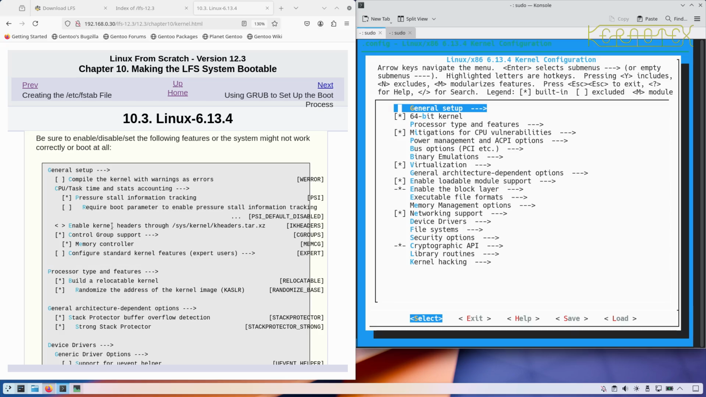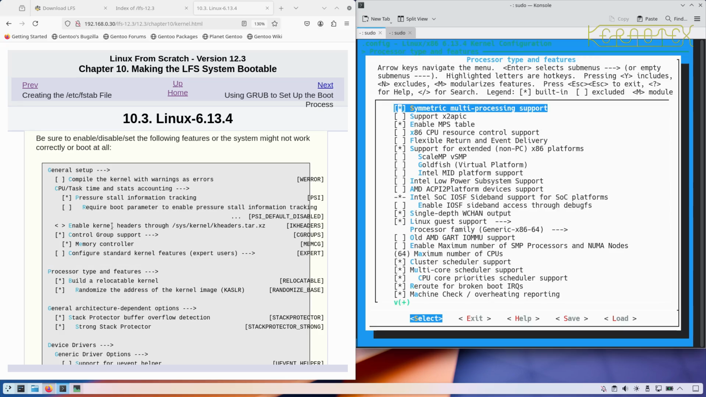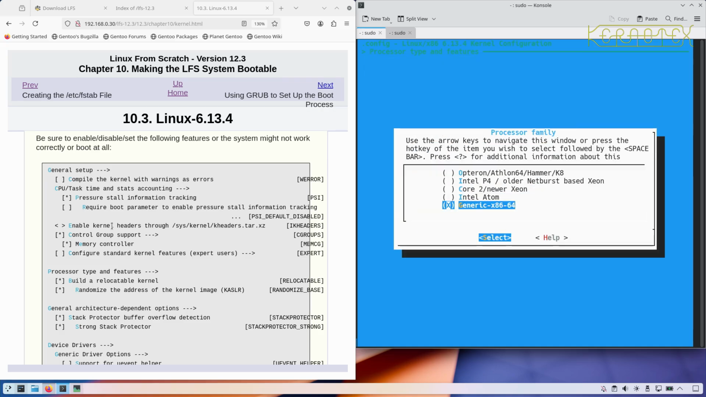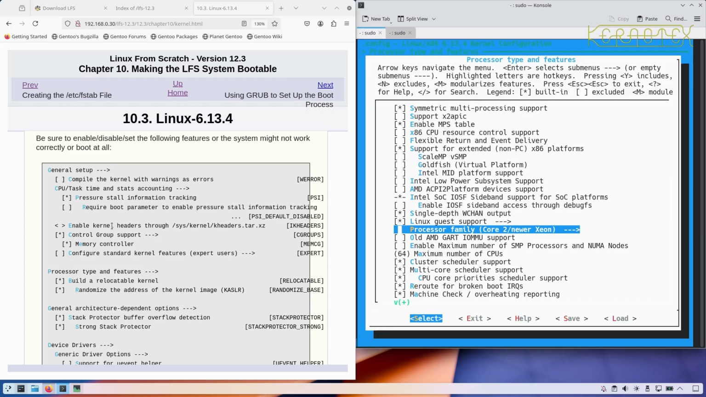Although if you went through Beyond Linux from scratch, you'll find there's additional kernel settings that might need to be set for certain tools and programs. One place that's a good place to start is processor type and features, and just ensure that the configuration for the processor family is set. I'd imagine for most people they'd probably want that option there.